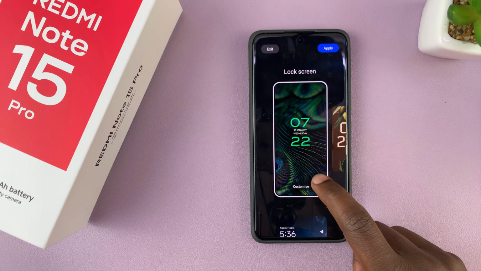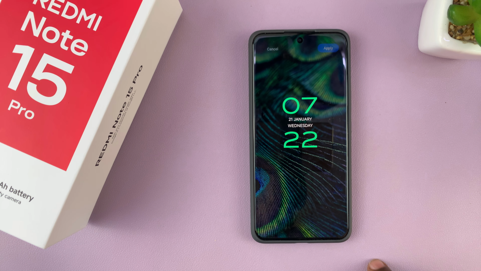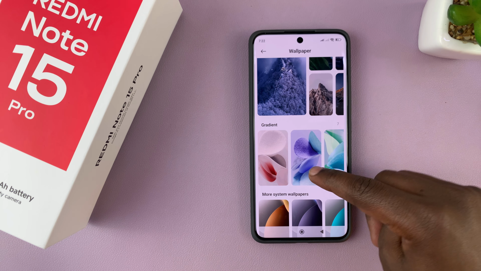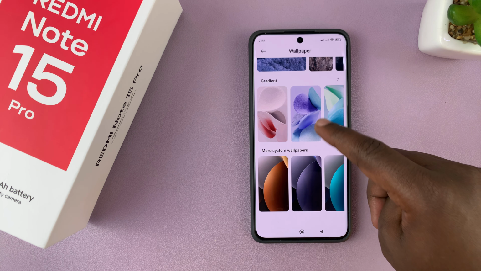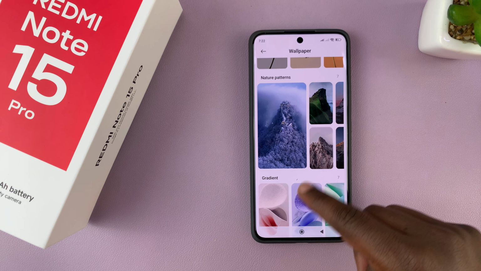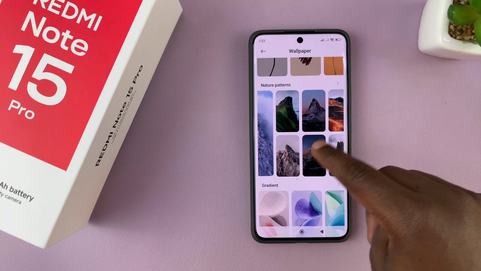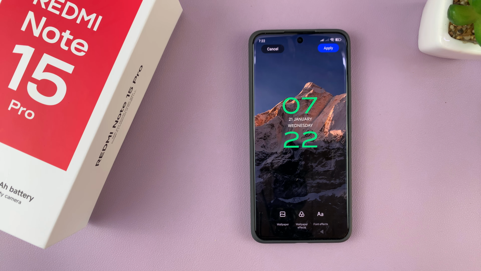So you want to go to your current lock screen, tap on customize, and then tap on wallpaper. And then now you can choose a different wallpaper for your lock screen. So for instance, you have these different categories of wallpapers. You can pick one that you want. So for instance, if I pick that, you can see the preview of what that looks like.